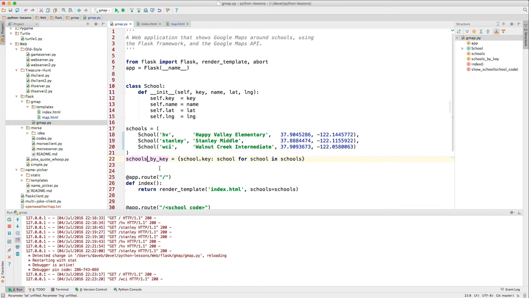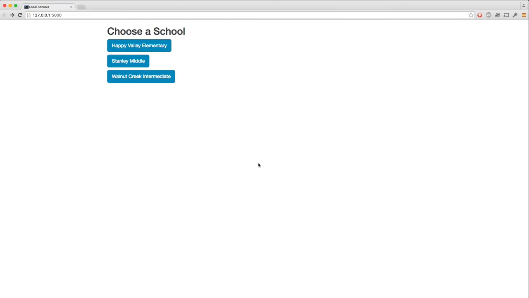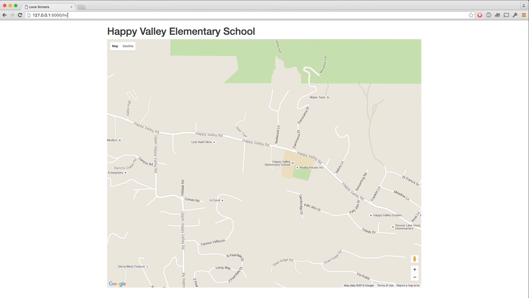Here, so that we can look them up by the key, we create a dictionary using a dictionary comprehension. For every school in this tuple of schools, we create a key-value pair where the key is this key, one of these, and the value is the school object. Just to take a look here, when I choose one of these, this is the key. It's used here to present the right map.